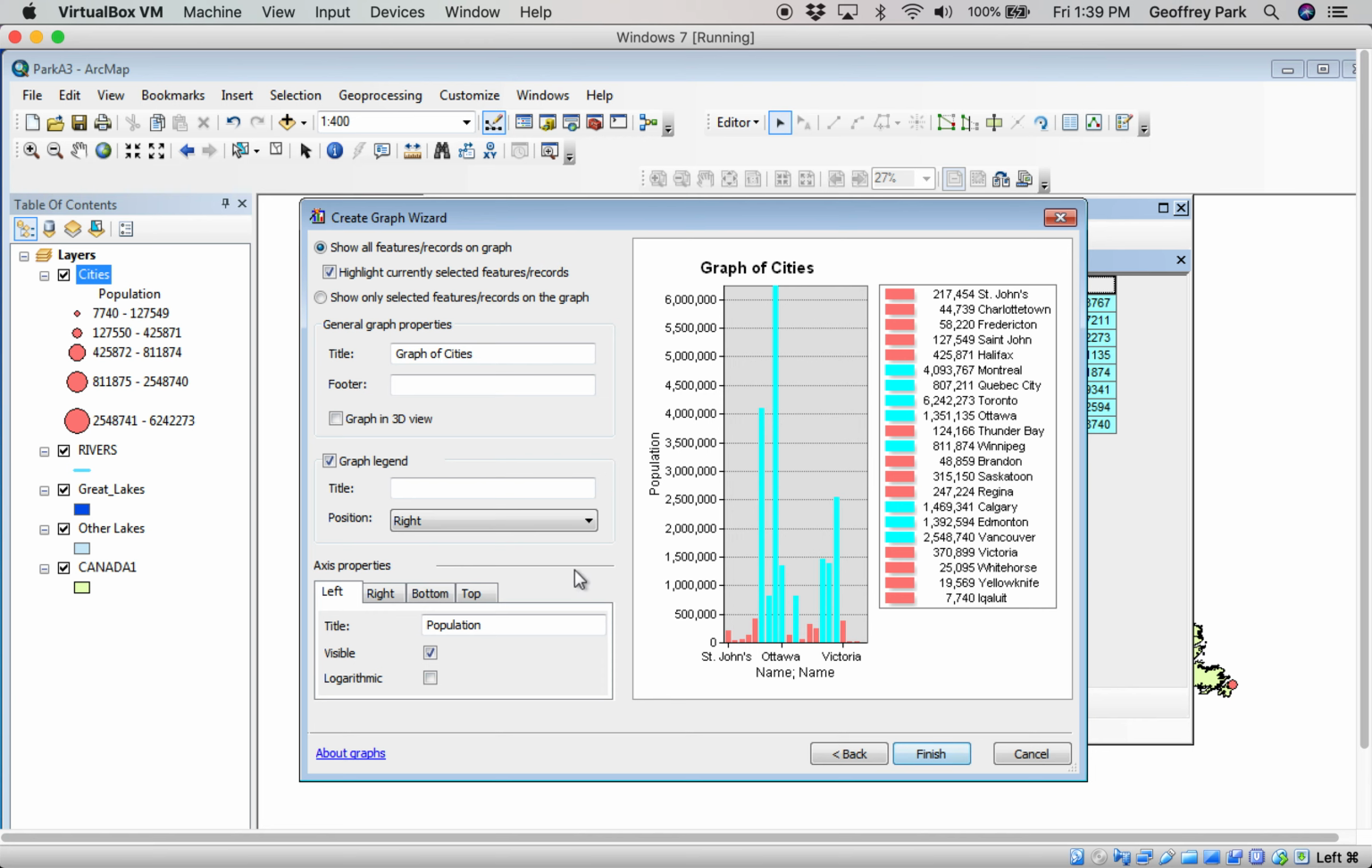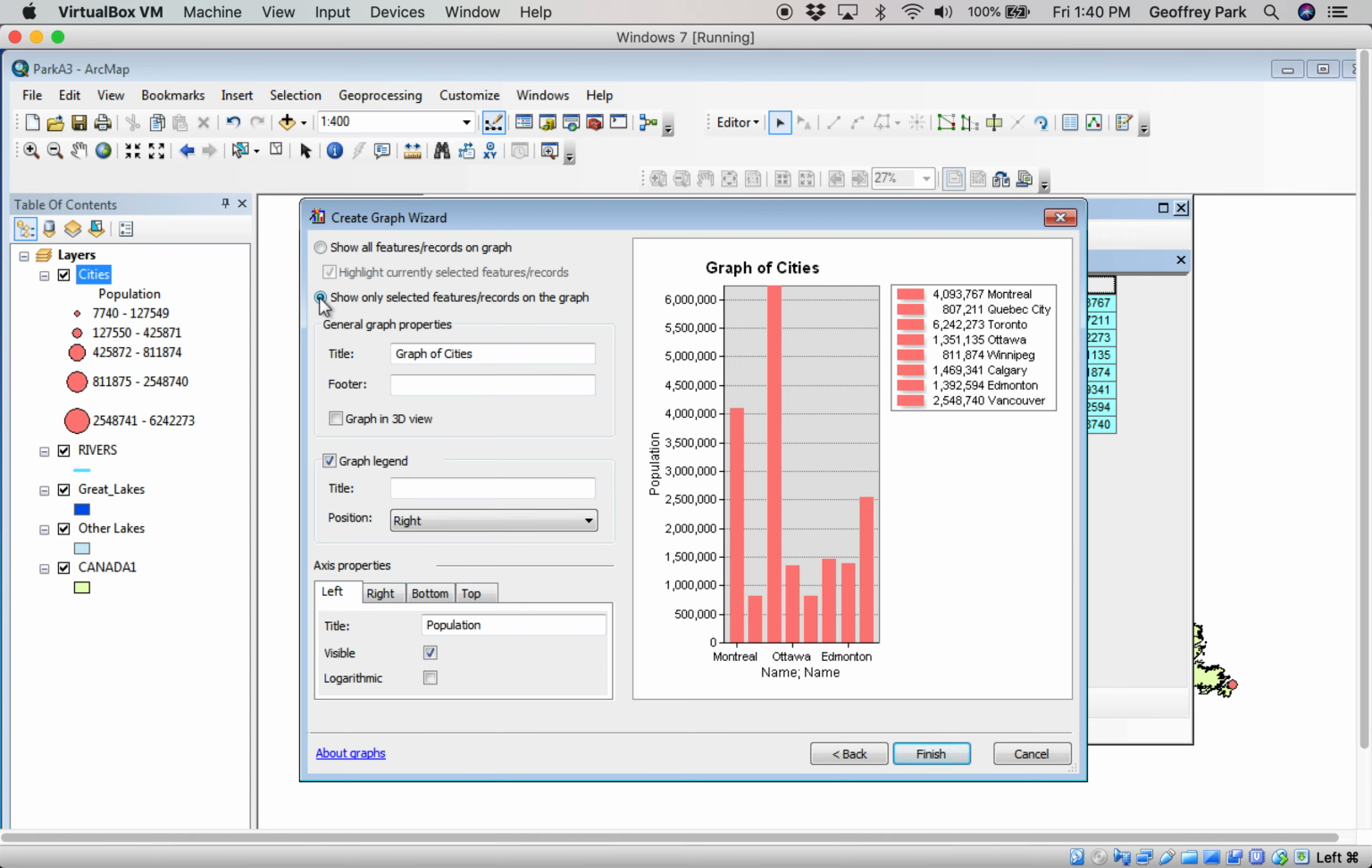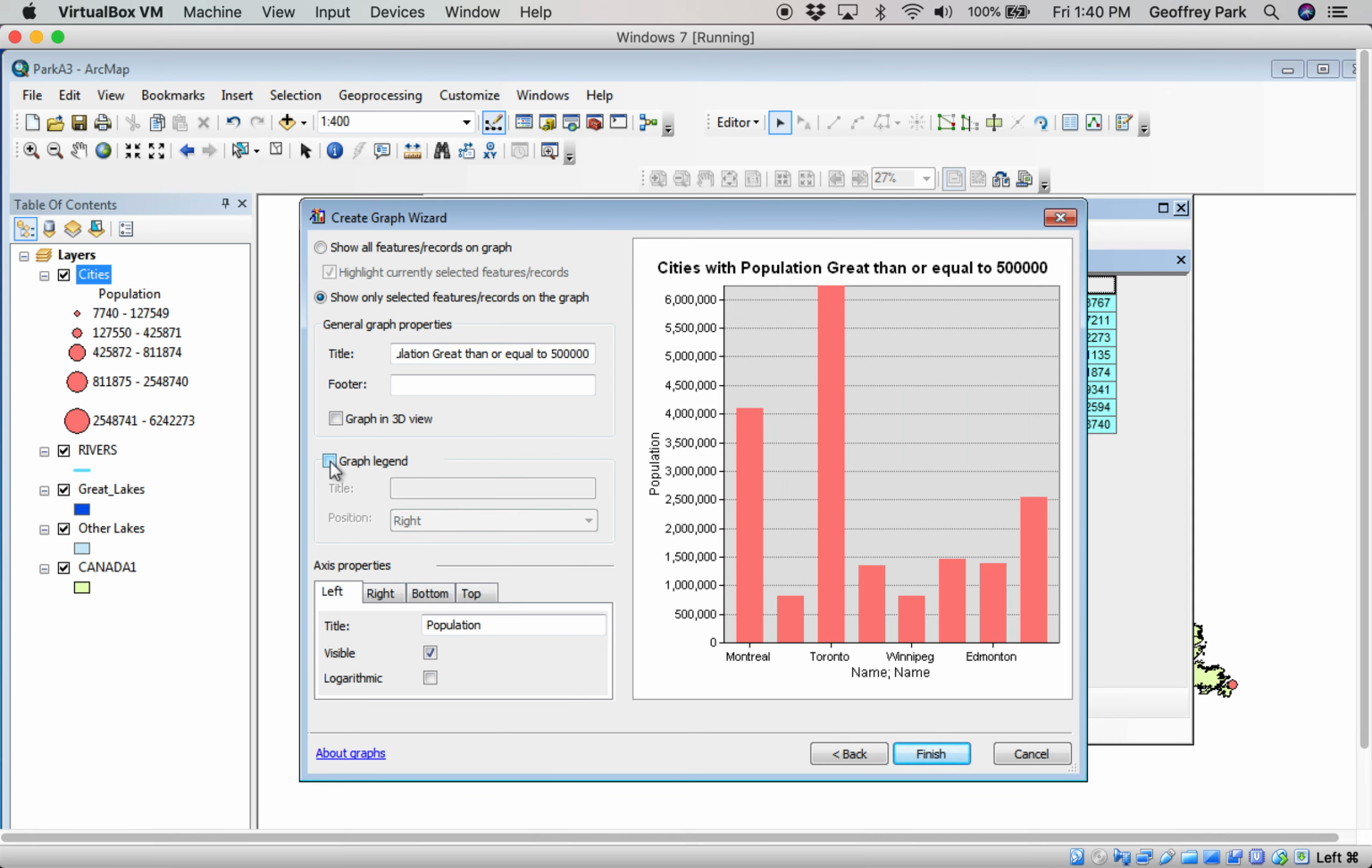Click on next. And I want to show only the selected features. So right now you can see it's showing the selected ones in teal and the non-selected ones in coral, but I want it to show just the selected ones. Title, I'm going to change that. Graph of cities doesn't say much, so this is population greater than or equal to 500,000. I don't need a legend. The graph tells it everything you need without the legend being there.